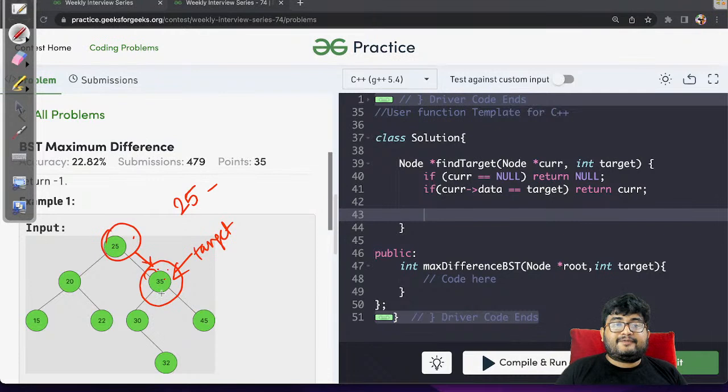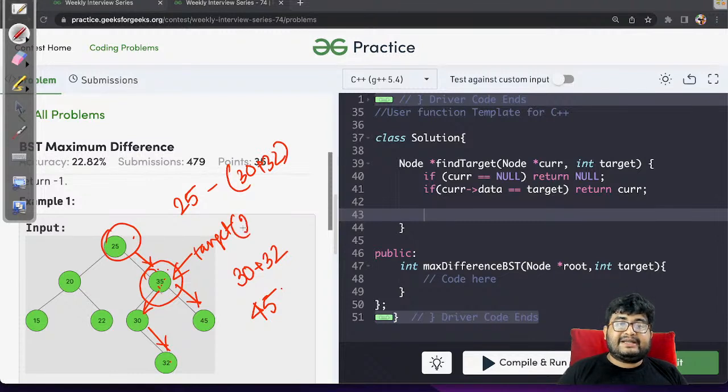We want to go from 35, the target node, to one of the leaf nodes and find the sum of the paths. So let's say you go to 32. What path do you take? This one and this one. What is the sum of the nodes in the path? 30 plus 32. And here you can just go to 45 like this, so you have 45 as the sum. So either it will be 25 minus 30 plus 32, or it will be 25 minus 45.